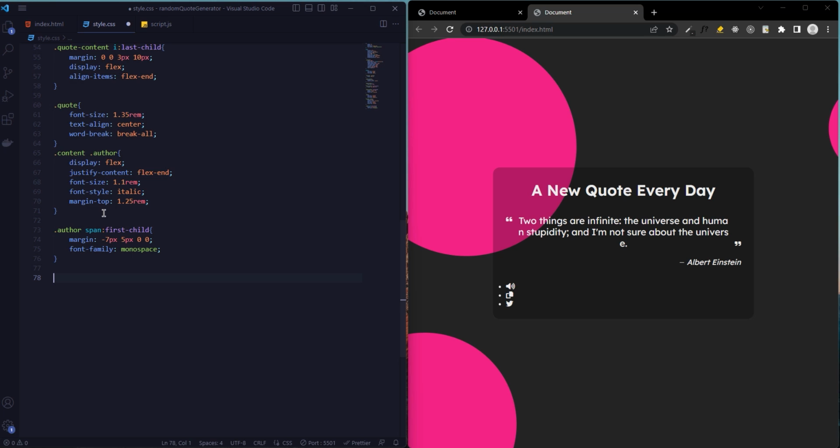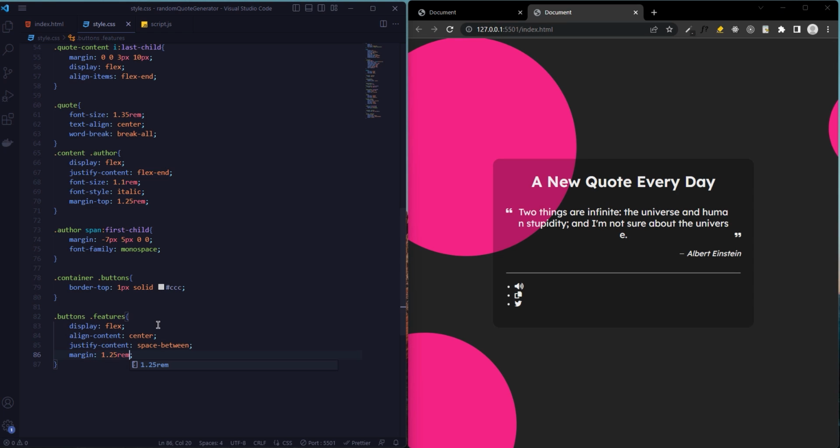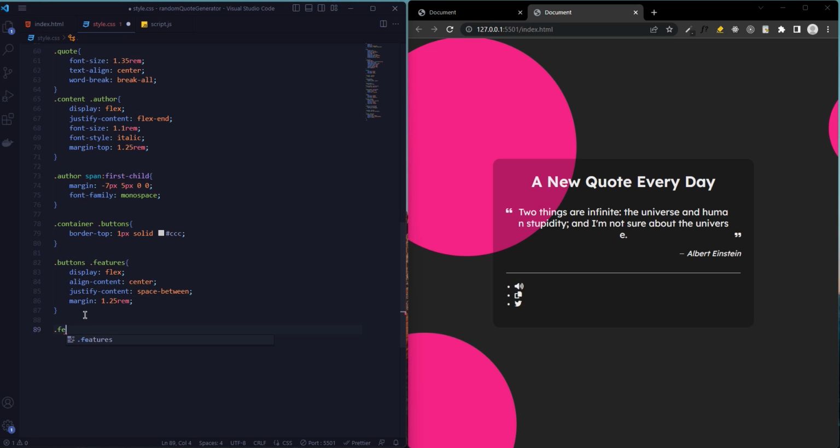We will add a style to the buttons class in the container. Border 1 pixel solid. Sorry about the tab. Okay. We will add styles to the features class in buttons. Display flex, align items center, and justify content center, space between, and margin 1.25 rem. Select the ul tag in the features, display flex.